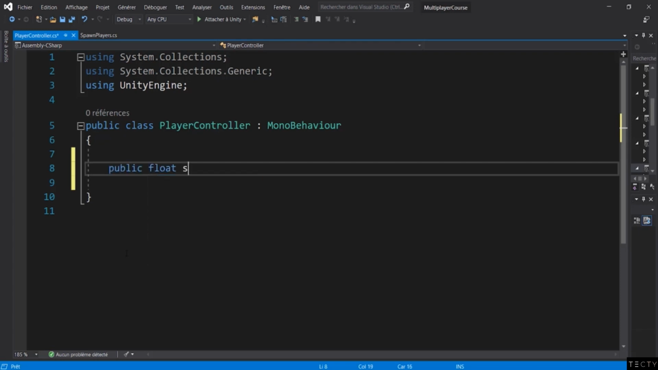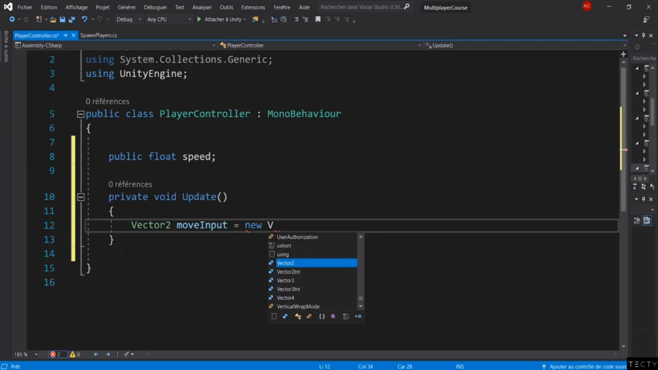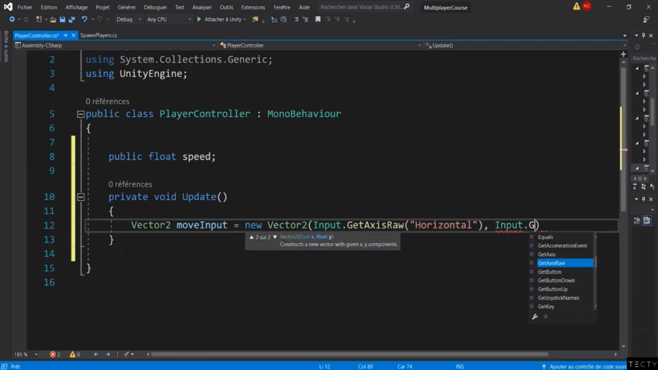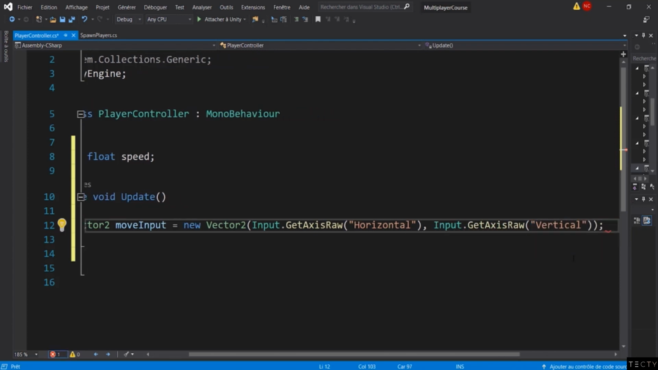So I'll start off by creating a public float variable for the speed. Then, inside of the Update function, we'll create a Vector2 variable called moveInput. That will be equal to a new Vector2 with the x-coordinate being Input.GetAxisRaw("Horizontal") and the y-coordinate being Input.GetAxisRaw("Vertical"). So we're basically storing the arrow key input of the player.